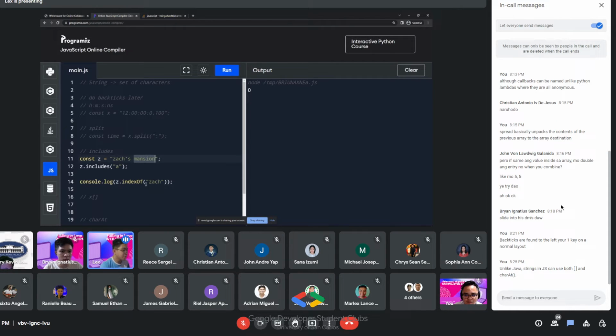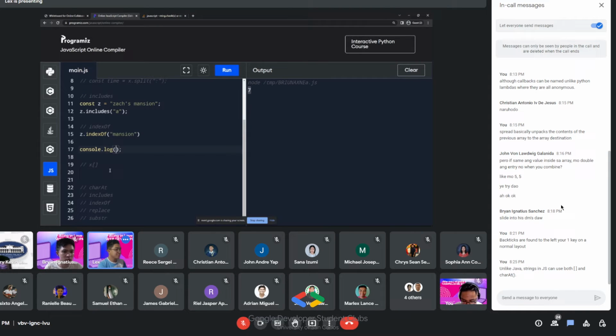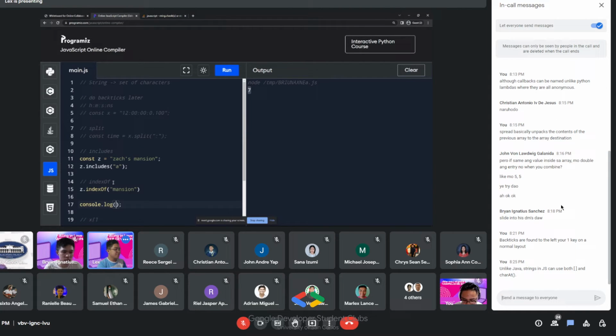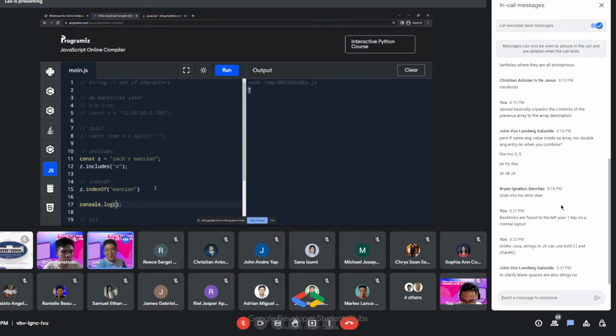If I match for mansion, then you can predict that it should match here. It should return the position of M, since that's the start of the first match. So that is 0, 1, 2, 3, 4, 5, 6, 7. That should return a 7. That's for index of. We have includes, index of. Okay, that was quite quick actually. Any questions so far?